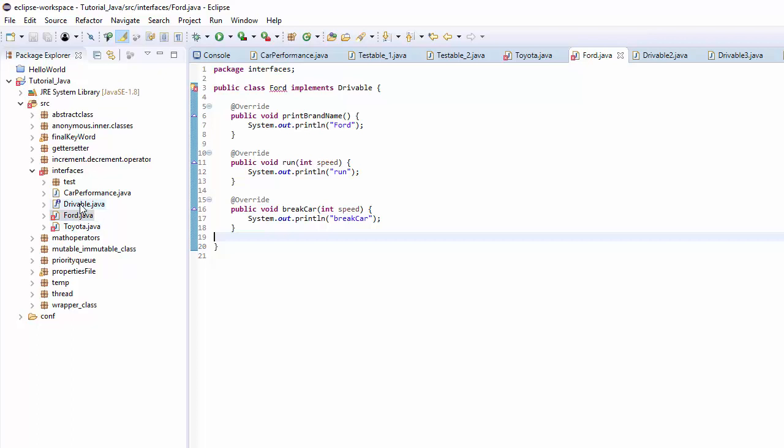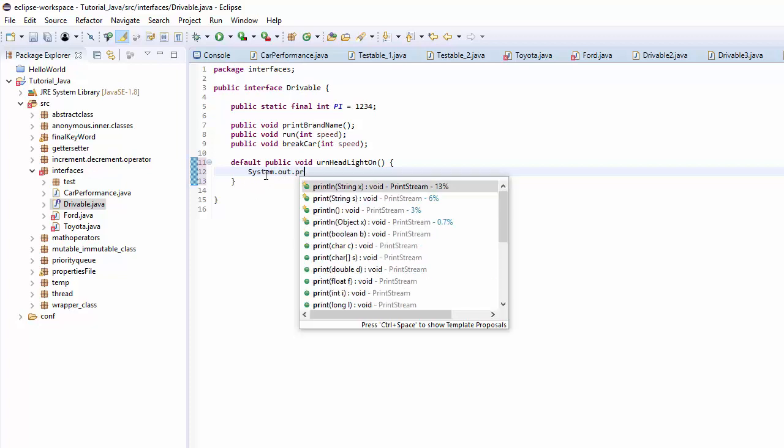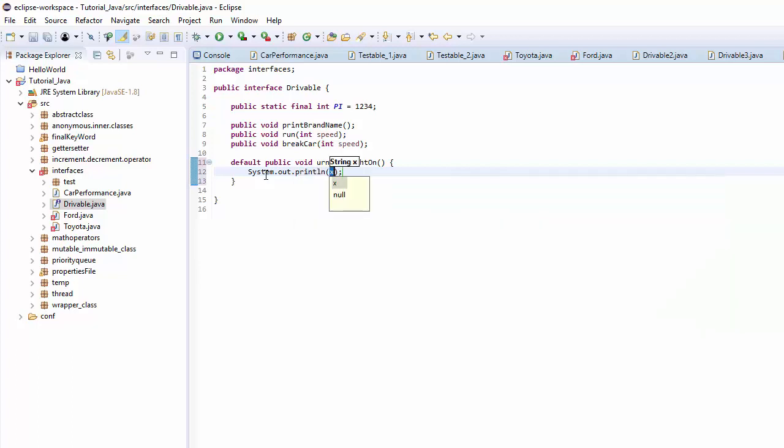So what is the solution? So solution is that instead of breaking their code, we can implement a default method implementation. So the way it is done is you add default keyword in front of the method, and then you must provide the default implementation in the curly braces. So I'm going to call it let's say headlight on.